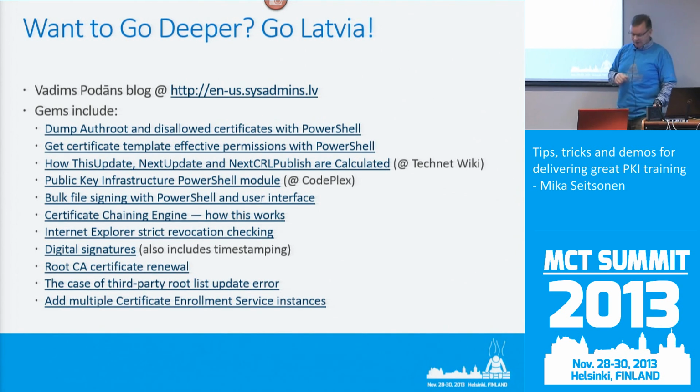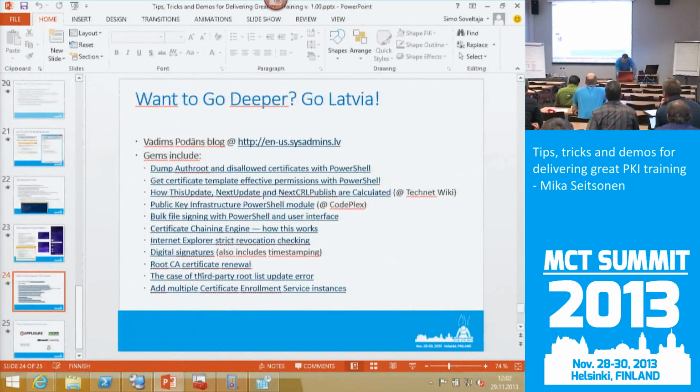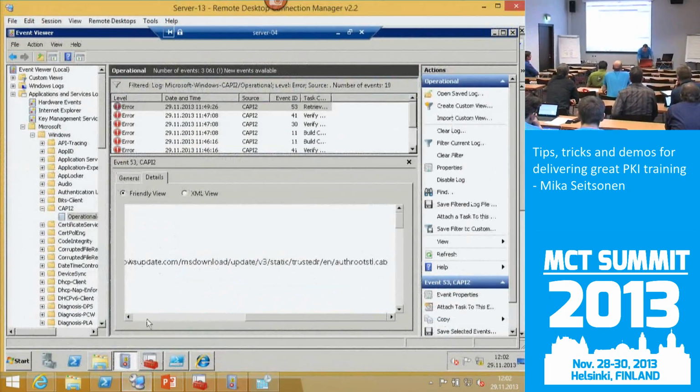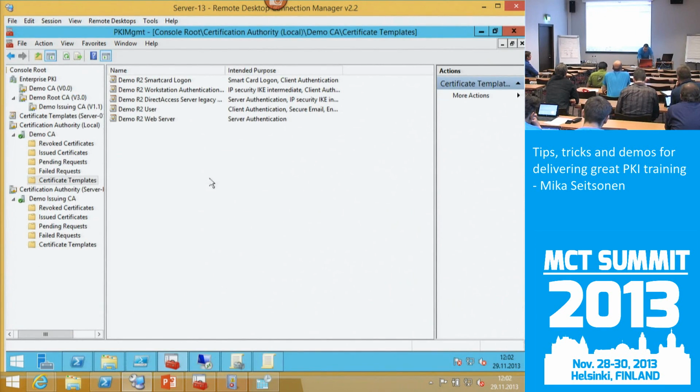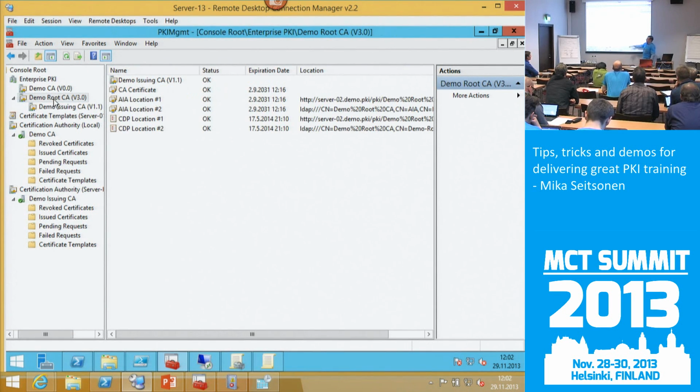If I show you one last demo on this environment, if I go to server 13 and show from here, there is this two-tier PKI hierarchy. You can see that at the end of the demo root CA, there is version 3.0. On demo issuing CA, there is version 1.1. What do those numbers indicate? They indicate that these CA certificates have been renewed.